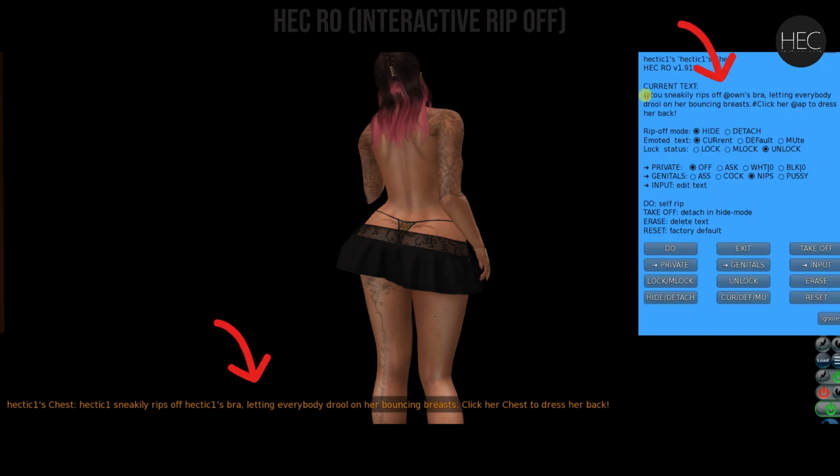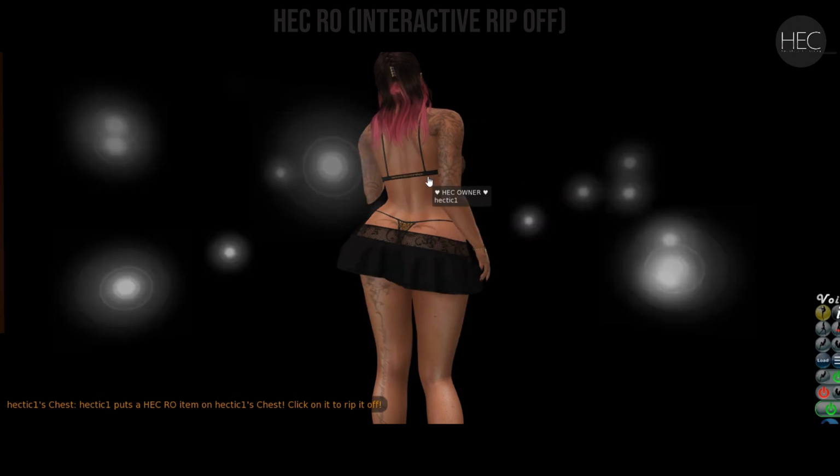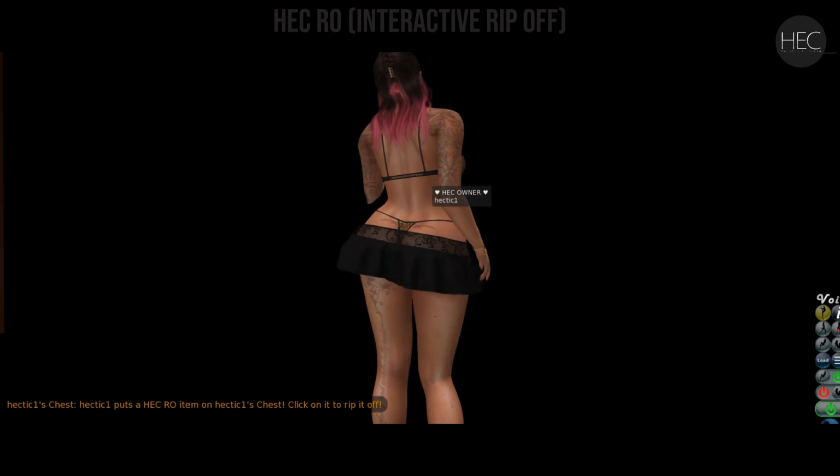The emoted text looks very similar to the current text shown in the menu, but we'll get back to this later. For now, let's see what happens when people click on our hidden bra. All we have to do is to use the Do button. The bra becomes visible again and emotes a different message to the public chat.